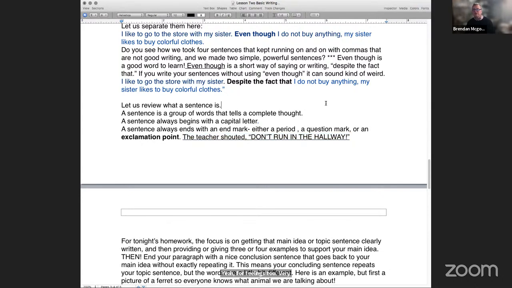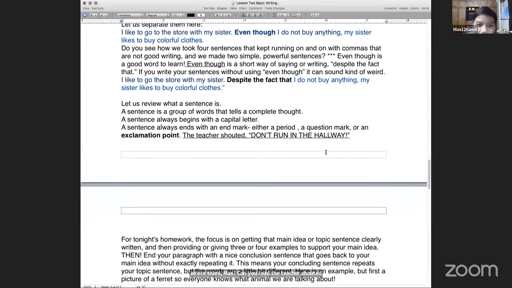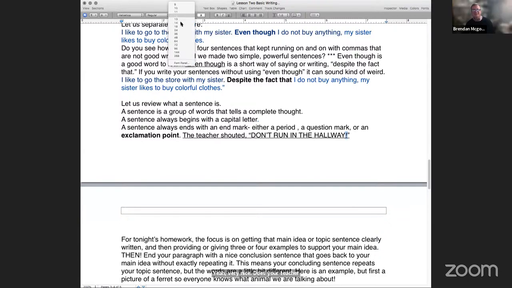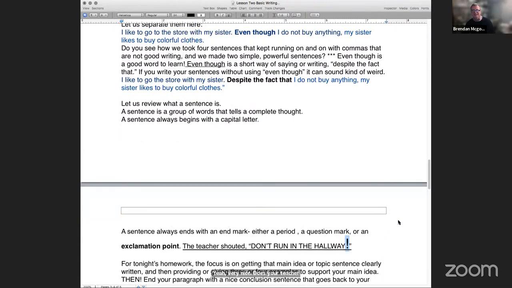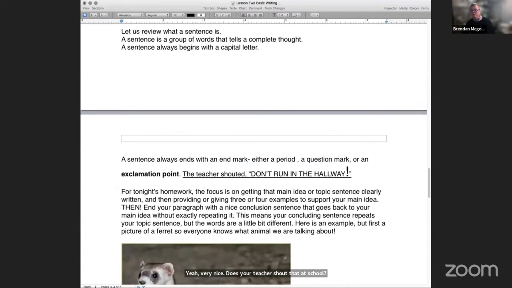Do you see what I wrote there, Max? Can you read? The teacher shouted, don't run in the hallway. Yeah, very nice. Does your teacher shout that at school? So you guys, I made it really big.